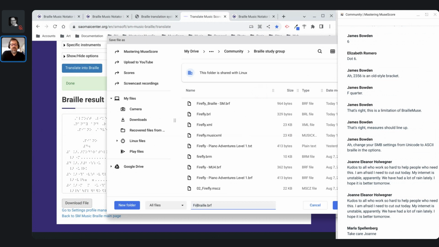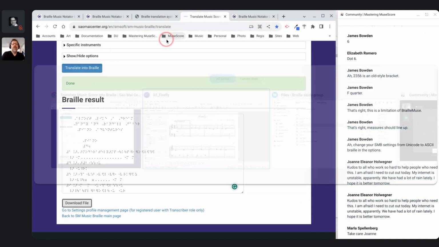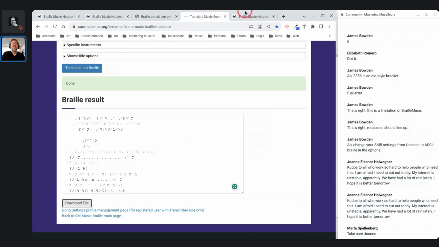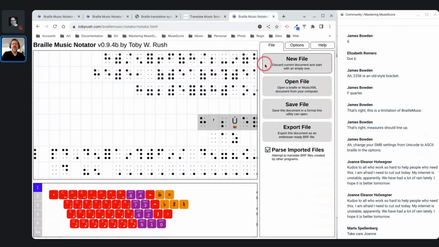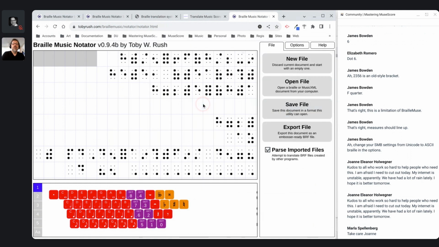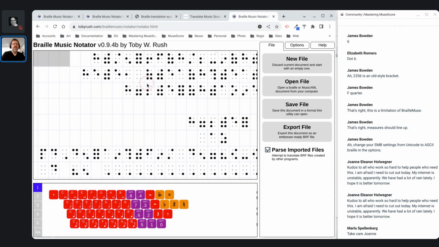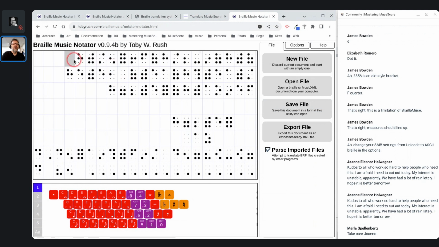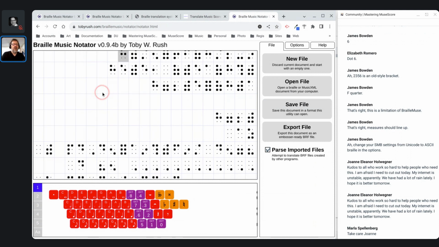So this is Firefly Salmi ASCII. And now I will try loading that into Braille Music Notator to see if it makes any difference. Open. Yeah, I think either it didn't update anything or I'm still misunderstanding something pretty fundamental here. So I'm not sure what's actually going on.